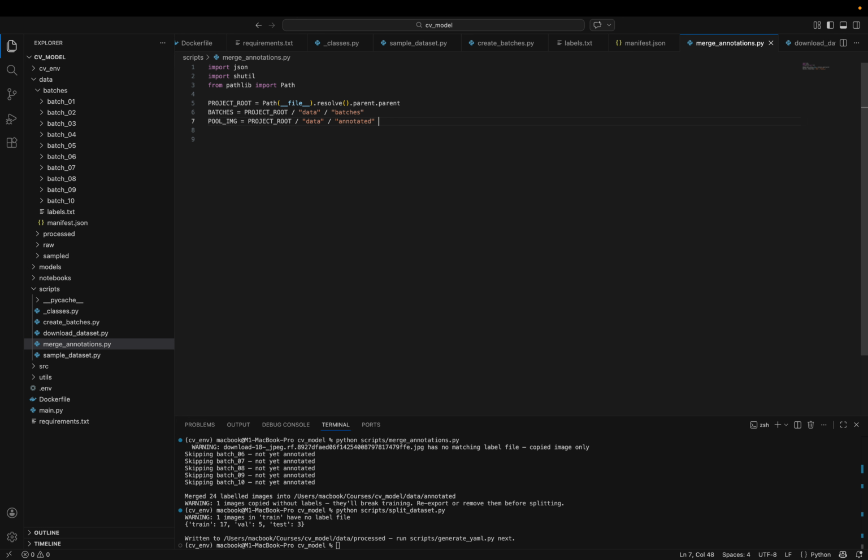Then images, we also need to have pool label, which we then have as labels.